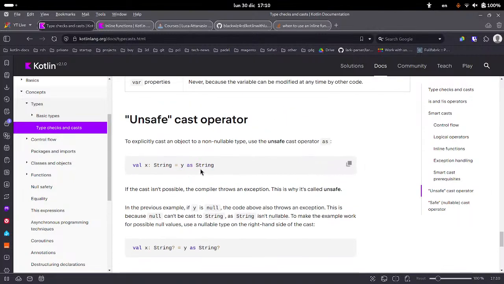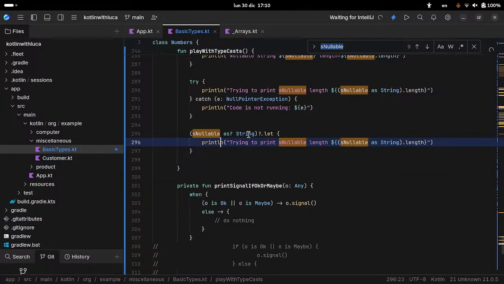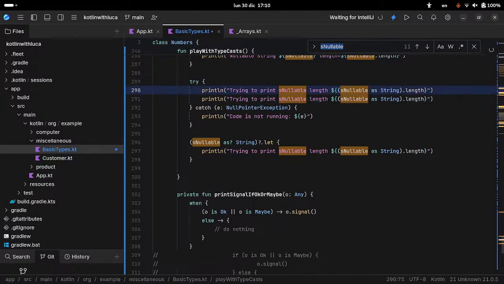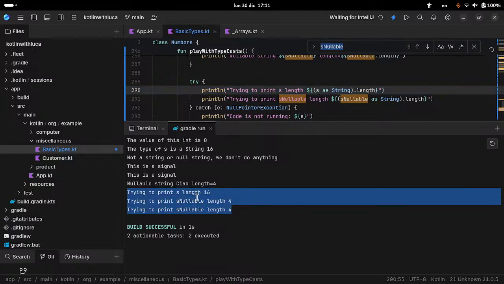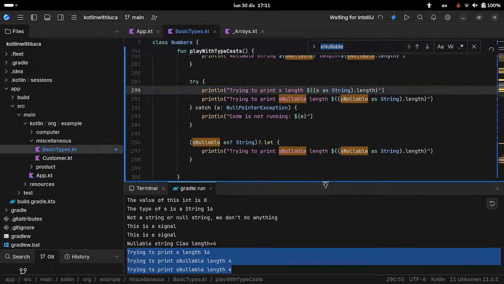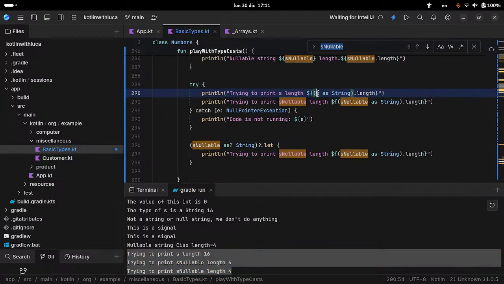Of course, if you don't have a nullable string like previously with the s, you can always use the as, and you won't run into any issue. In fact, if I print it here, it will never fail because s is not nullable. Yeah, as you see here, trying to print s will not generate any exception. And the compiler will complain if I assign null to s.